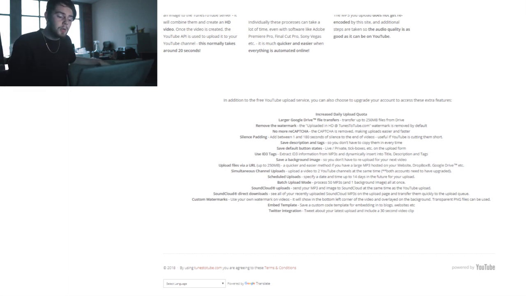Custom watermarks. Use your own watermarks on videos. It'll show up in the bottom left corner when overlaid on the video background. YouTube already has this built in. It should be down here or down there. There should be our logo, and if you hover over it, or if you're on mobile, click it, it lets you subscribe and stuff. It's interactive. These are just gonna add a photo, like a PNG, to the bottom of your video.